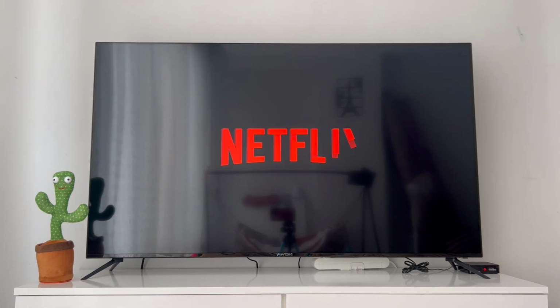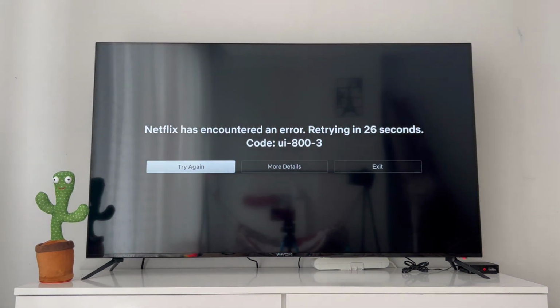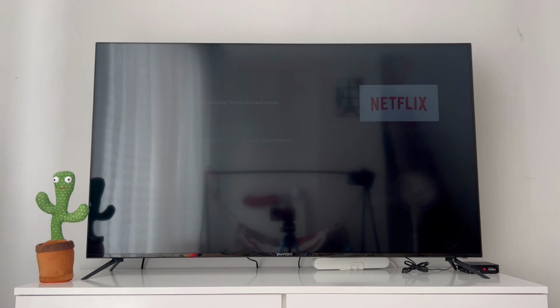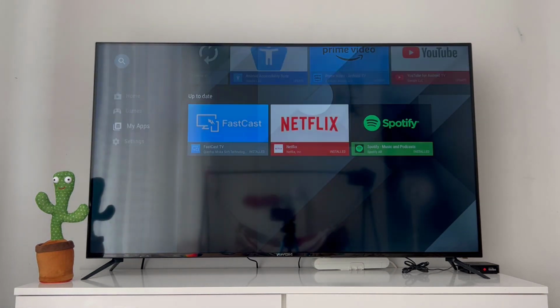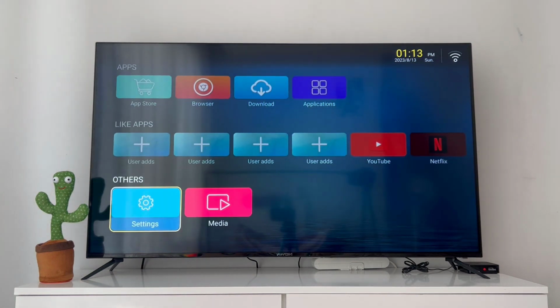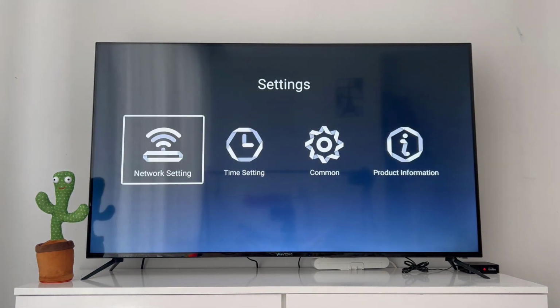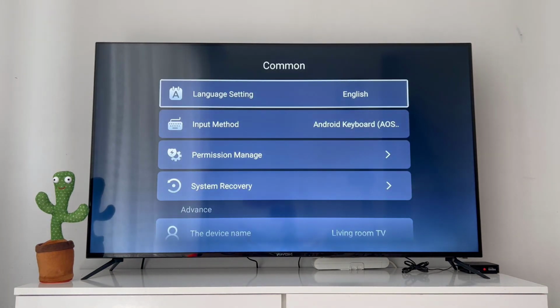And what to do to fix this problem if you have it, or if Netflix is not opening on your smart TV? So we're gonna exit from this notification we got from Netflix, and we have to find the settings of our smart TV. It's over here at the bottom. When I go to settings, we have General. Click on General and just come down to system recovery.